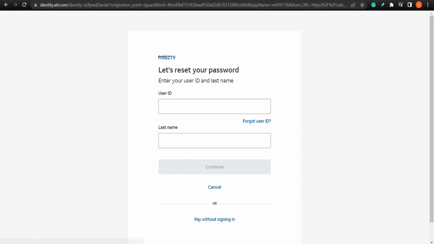On this page, you must find your user ID. So enter your user ID. And if you forget your user ID, tap Forgot User ID and follow the instructions. Then enter your last name and tap Continue. Once you confirm your user ID, you can create a new password for your account.